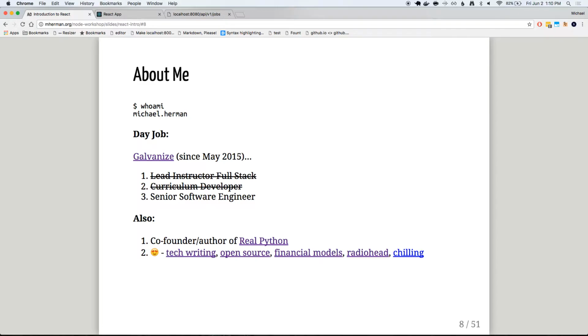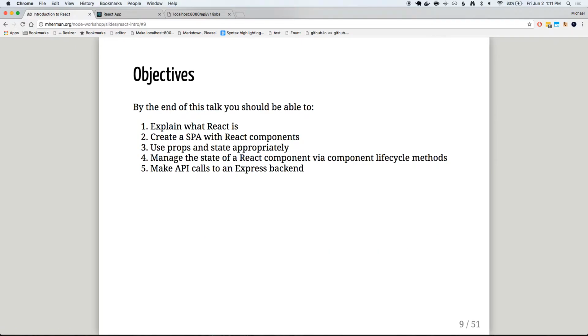Let's see, what else? I started a company, RealPython. RealPython is a very similar thing to the program here. It's just Python, obviously, instead of JavaScript, and it's online. I also enjoy tech writing. Love Radiohead. Notice how there's links here. Very interesting how this is a link. Wonder what that could be. Guess that's a little Easter egg that you guys can check out when you look at the slides.